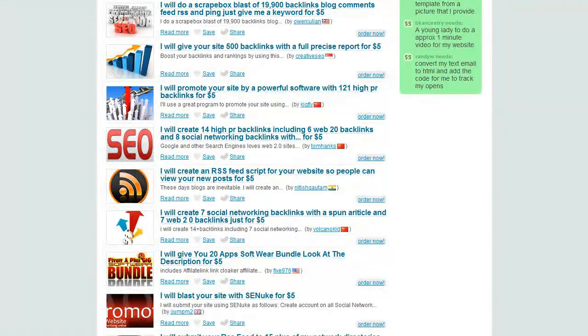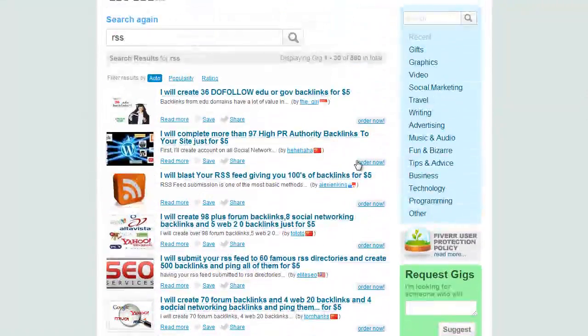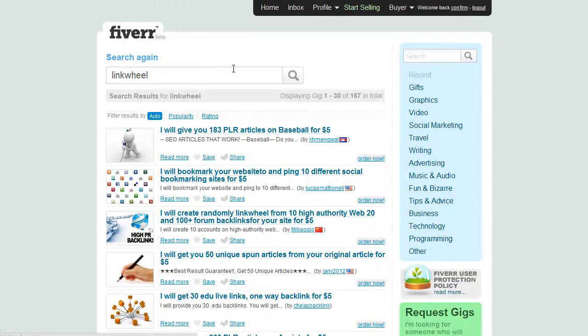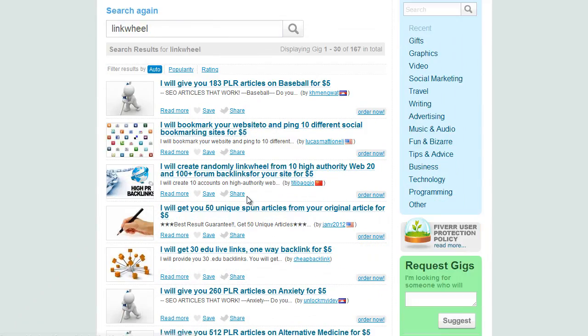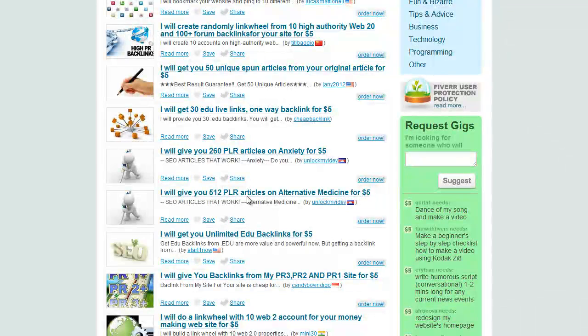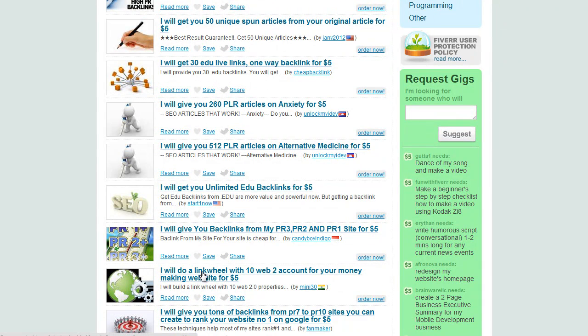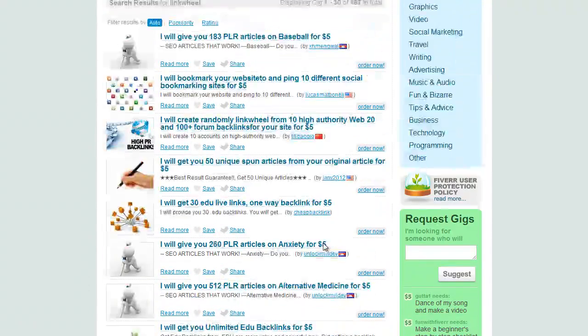Have a look through, have a search. Don't forget what we're doing is we're searching on specific keywords. So here we searched on RSS. We could also search on link wheels when we're ready to get a link wheel, and it will bring up a whole bunch of people who will do link wheels for us. Can't see any offhand, but there will be people in there. There we go. I will do a link wheel with 10 Web2 accounts for $5.